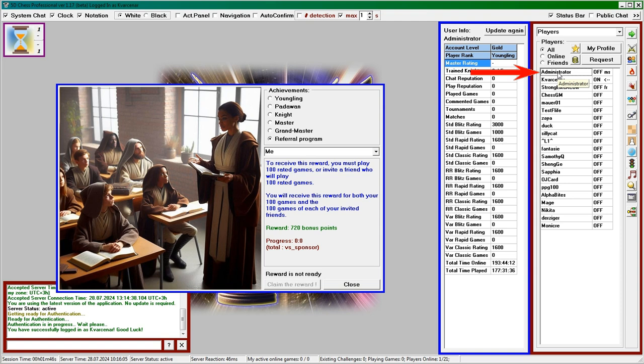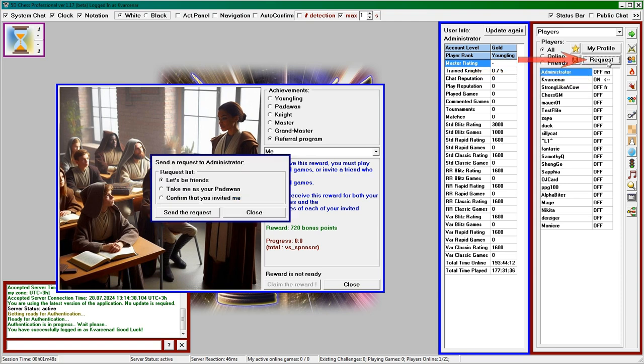Choose the administrator and click the Send Request button. You can befriend anyone. This has nothing to do with loyalty programs. Therefore, choose the request to accept you as a student or confirm that they invited you to our chess universe. Instead of the administrator, you can choose the user you really want to be a student of or the one who really invited you. However, if you have not yet verified through Telegram, the request will still not be fulfilled, and it doesn't matter who you choose now.